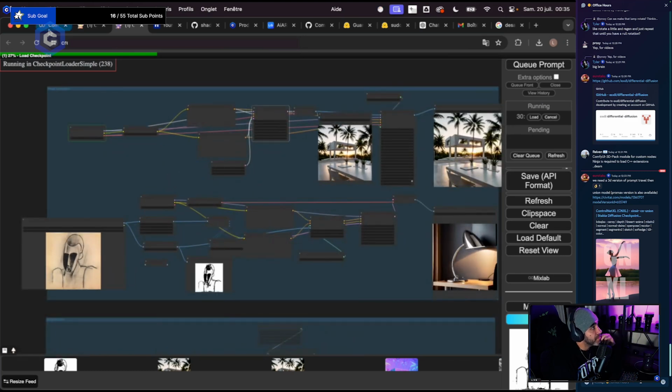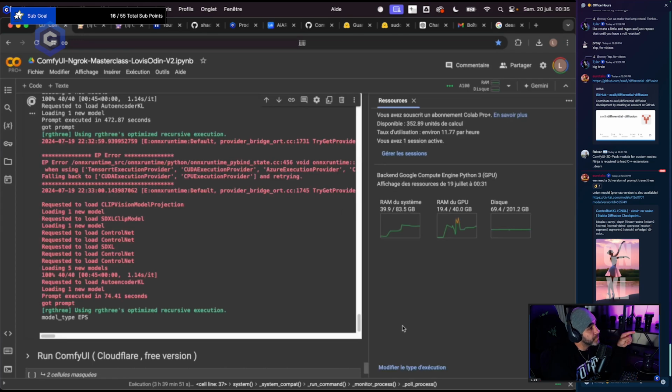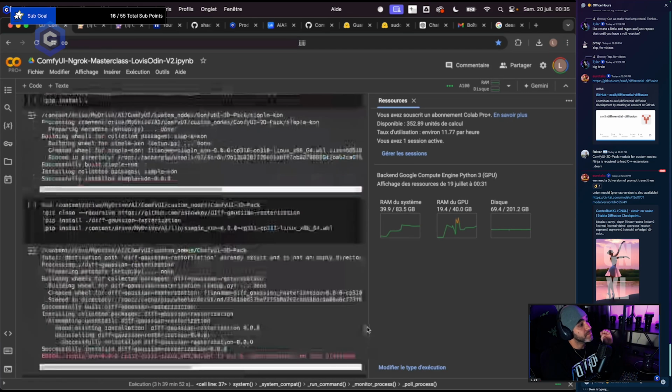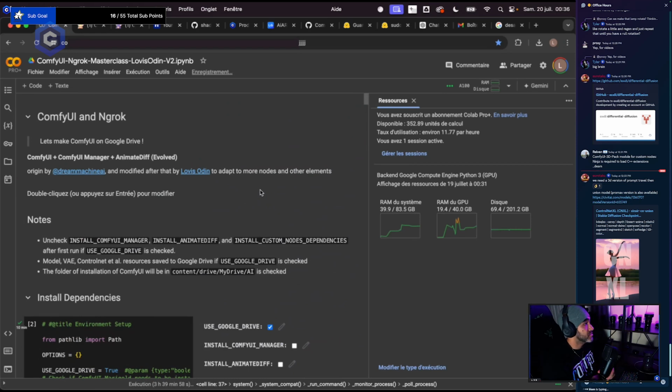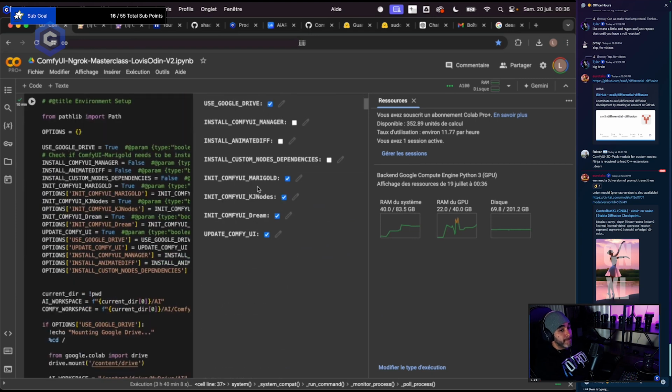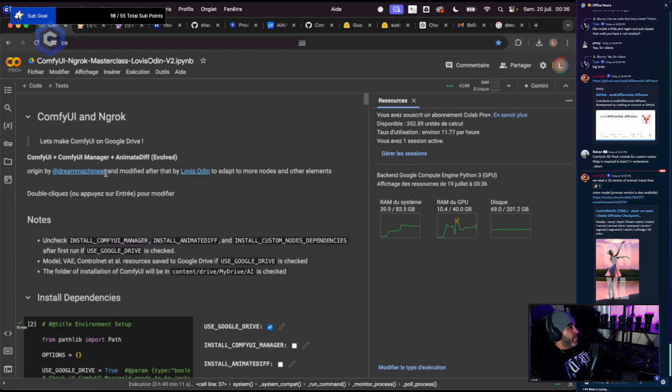Maybe I will just show quickly why I love to use ComfyUI. I'm using ComfyUI really because I can use a really powerful GPU at a cost that is really low. This was made by Dream Machine originally. I can share this, but not exactly this one because that's my personal one, but I can share a Colab later that is a bit adapted.